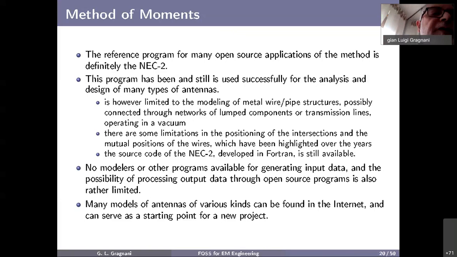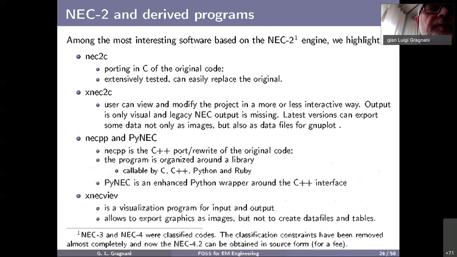And in the open source world, you have no modelers, nor post processors, or at least you have limited post processing capabilities in the software. Next, please.